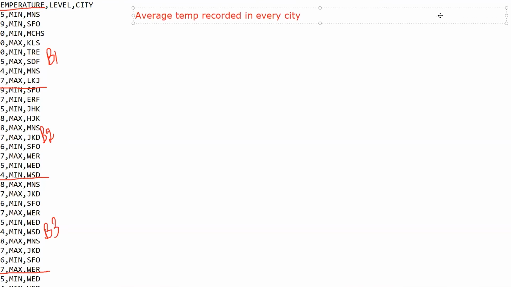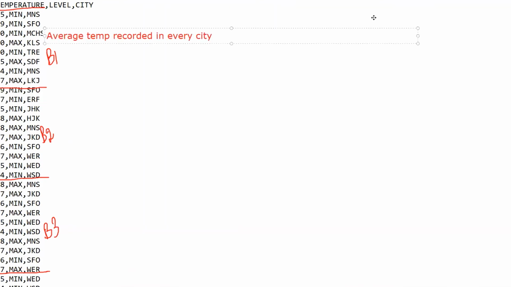Fine. Now the whole of your MapReduce framework is basically divided into 2 main phases. One is called the map phase and the other one is called the reduce phase.